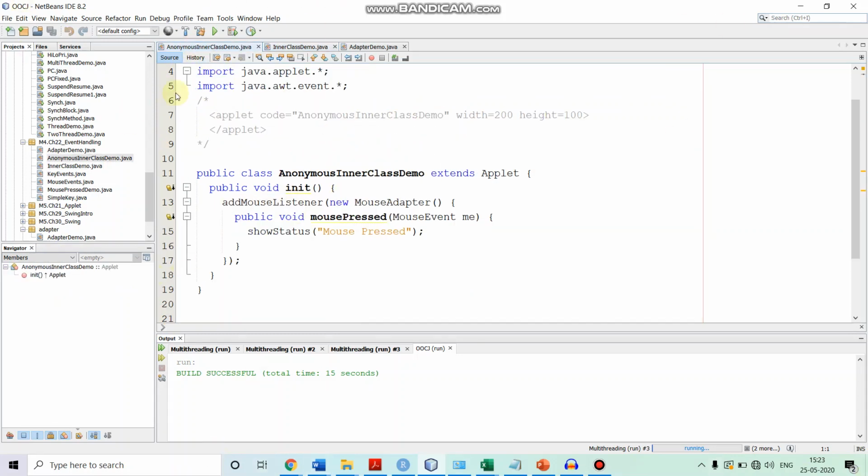Now we are writing a demo class for the anonymous inner class, which is an applet class. Here, in the init method itself, we are adding the mouse listener. While adding the mouse listener, we are instantiating the mouse adapter class. See here, we are not giving any name to our new mouse adapter class. We are simply instantiating the mouse adapter class over here, without giving any name, like we are not using my mouse adapter. And inside this itself, we are implementing the mouse pressed method, where we are calling show status mouse pressed. So this way we can further simplify by using the anonymous inner class.